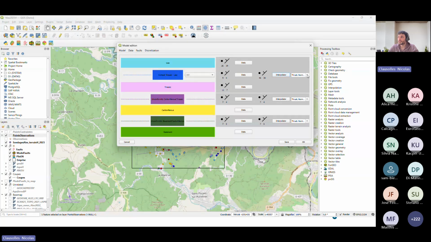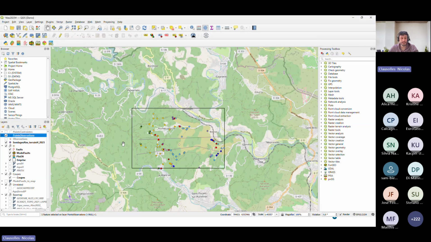Last point, again, is that you will select the faults. I will present them just after. They will affect each of the stratigraphic series in your model. So here we have parameterized everything for the stratigraphic model.